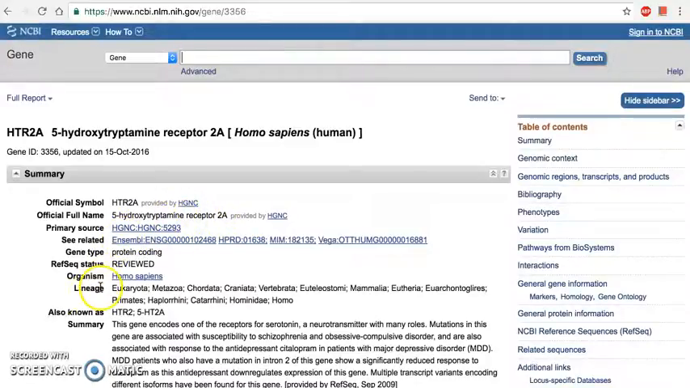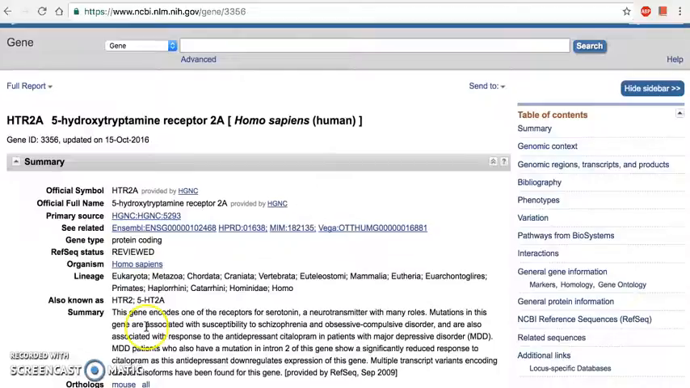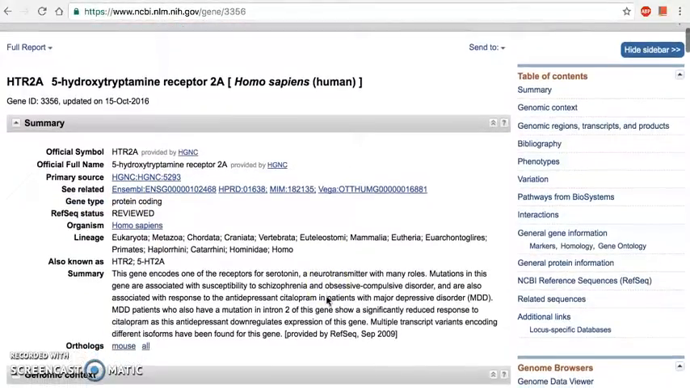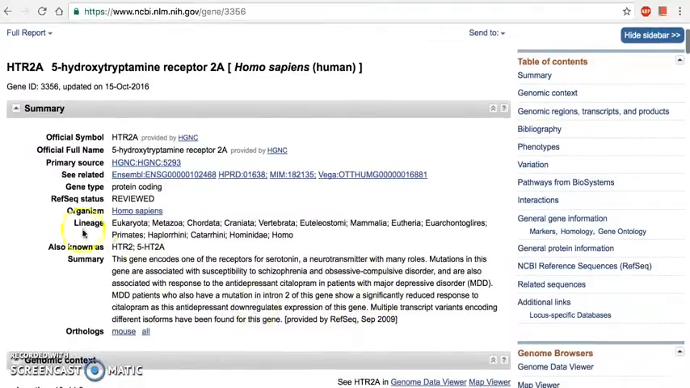As you can see, there's also another list that says also known as, so this gene can also be known as either HTR2 or 5-HT2A. Also right here, it gives us information of the gene type, and we can see that it's a protein coding gene. So over here we have the summary that talks about how the protein functions and the potential gene mutations. The RefSeq status says it's reviewed. In this database, the HTR2A gene serves as a baseline for medical, functional, and comparative studies.